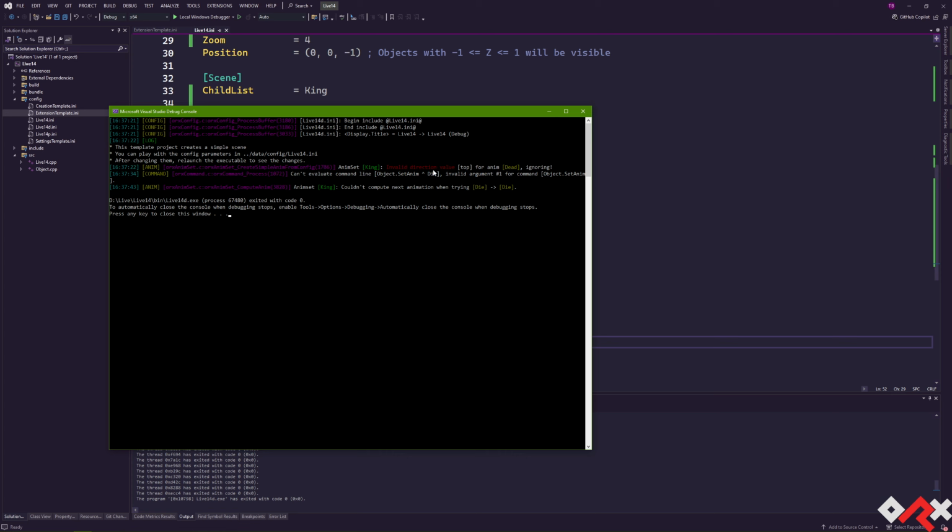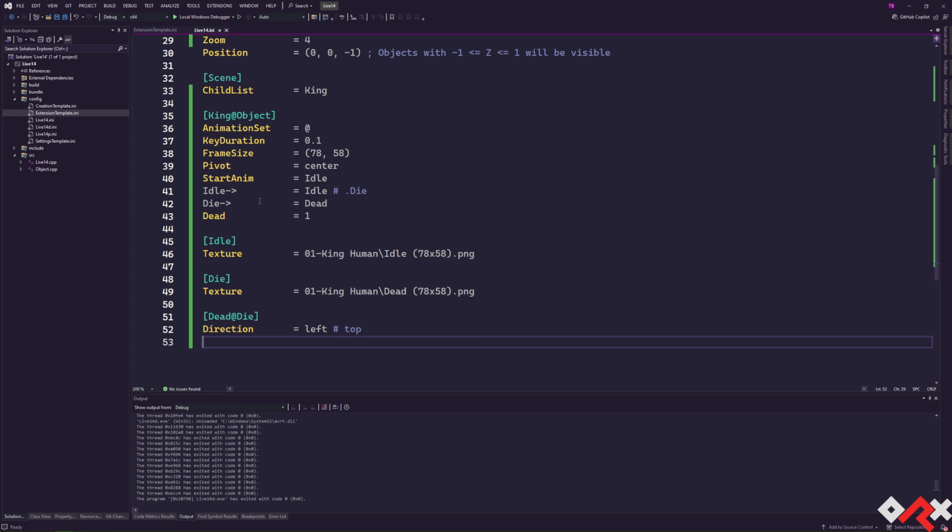So we can see here that there's an invalid direction value for anim. So probably I made a mistake here. It's being ignored and can't evaluate command line. Oh, that was my mistake in the console. Couldn't complete next animation when trying to go from die. So die goes to dead. Oh yeah, because we want to try to continue being dead.